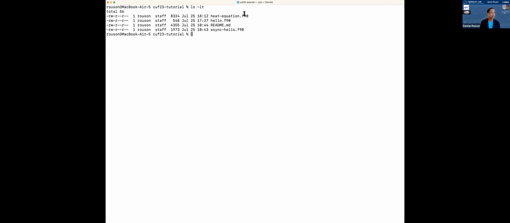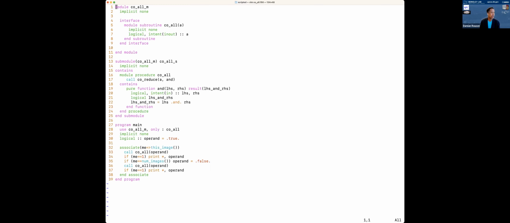Okay, so these three codes are the ones that you actually have in the tutorial tarball. And I've got a separate directory of just some very small codes here. So here's the COAL example that we just looked at.